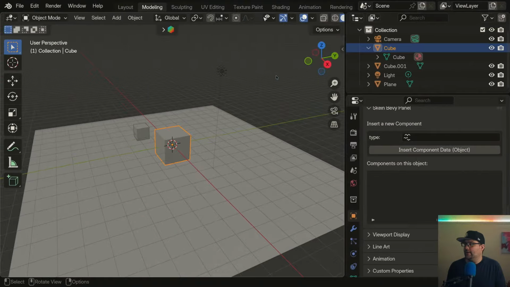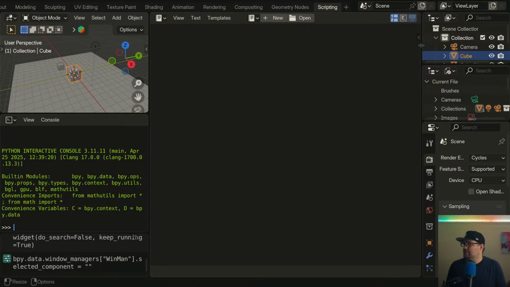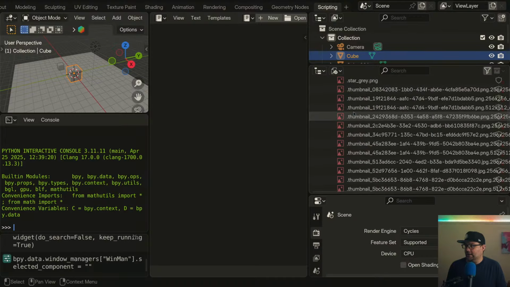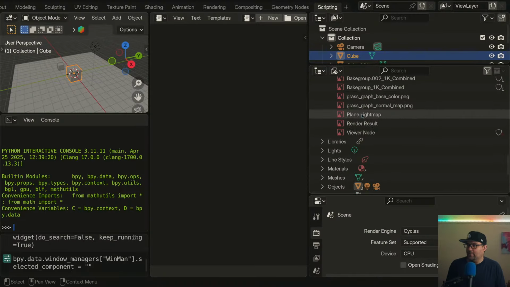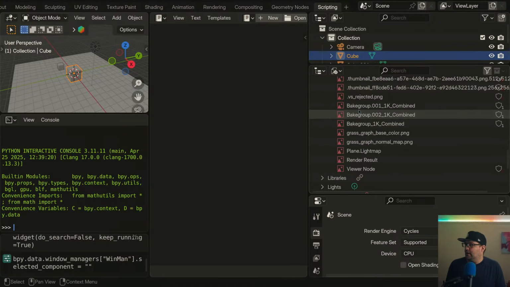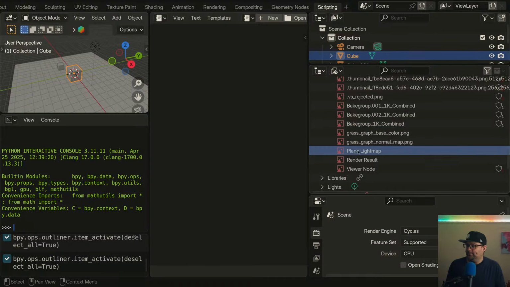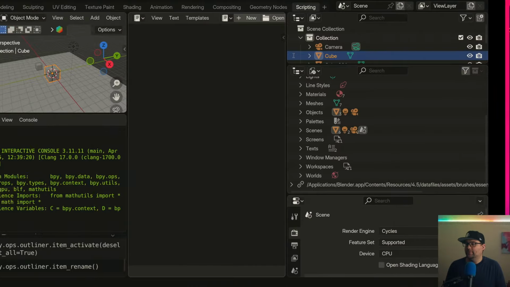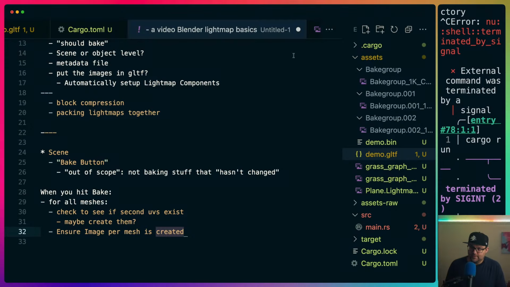So if we look at Blender and we look at the scripting page, and we look at the images, this has a ton of images in it, a bunch of thumbnails, a bunch of other stuff. But the bake groups are really the interesting thing. Or the plain light map, for example, is really interesting. So we have to create these images that are associated with these meshes. So the question is, how do we associate those things?